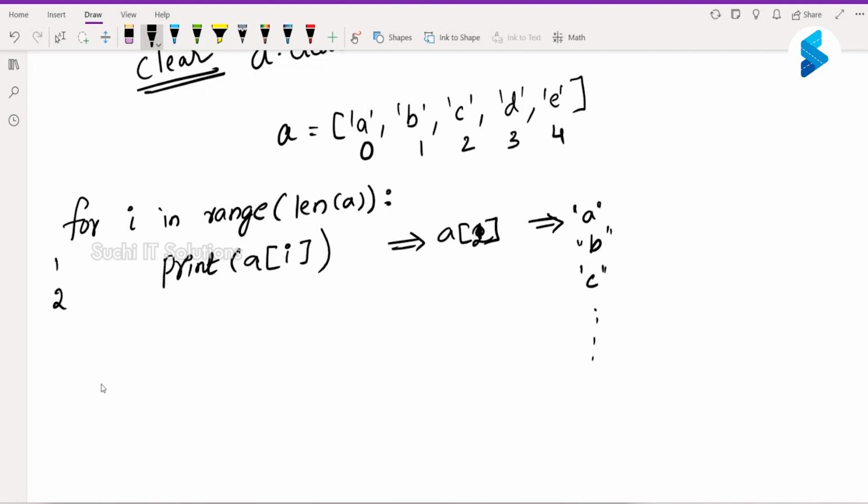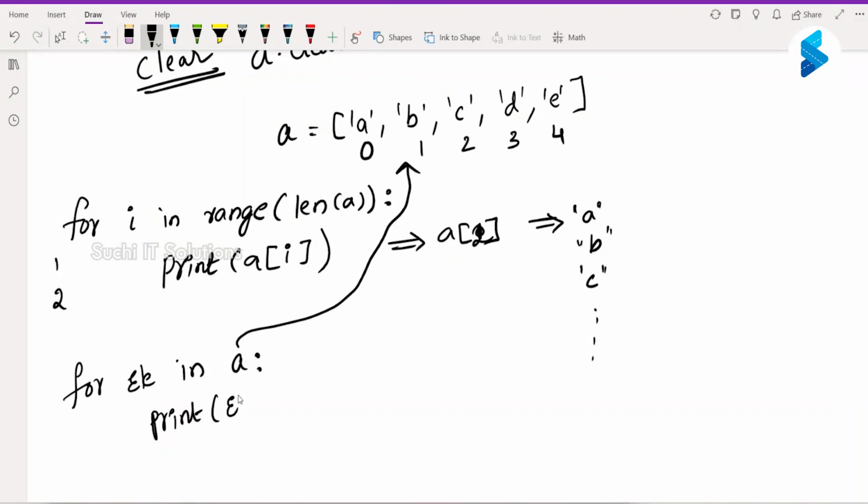Or you can iterate over the list directly without using a range function also. For element in A. So I'm directly iterating over this list now. I'm not using any range function. So if I say print element, it is going to print the same thing. First element in the first iteration, second element in the second iteration, third element in the third iteration, and so on.